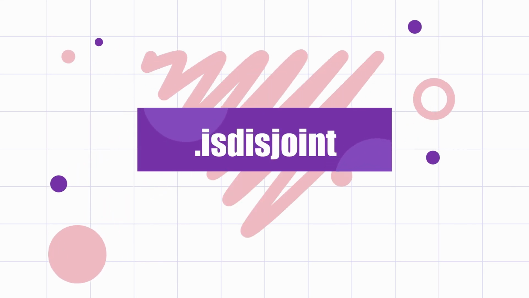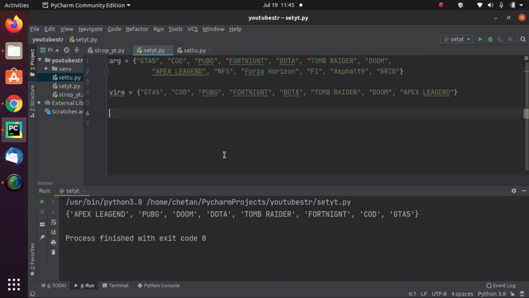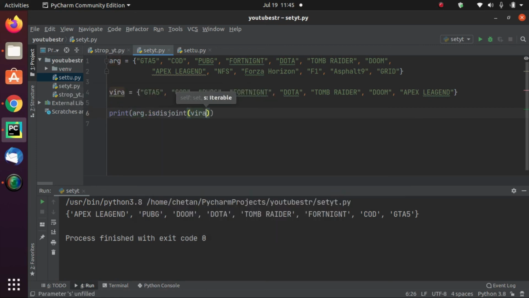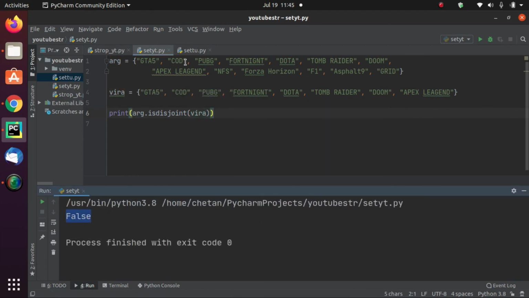The next method is isdisjoint. isdisjoint means this set has nothing in common. For example, print arg.isdisjoint(vera). If I run this, then Python is going to say False, because in these two sets we have lots of common things like the action games and battle royale games like GTA, COD, PUBG, Fortnite and Dota. That's why the answer is False.